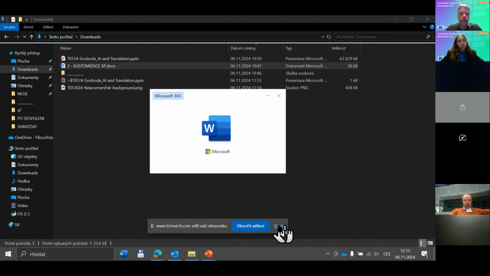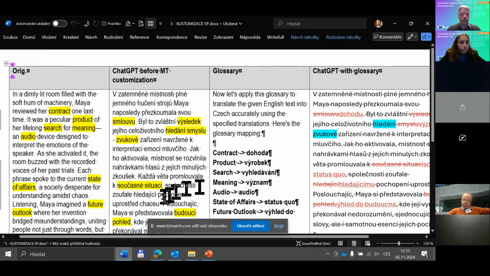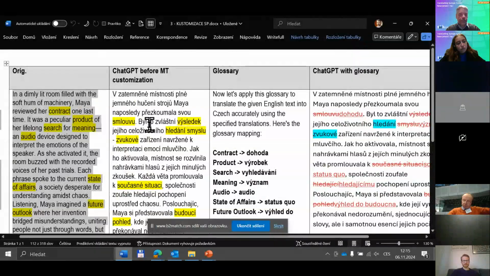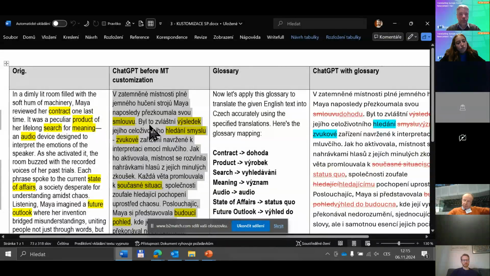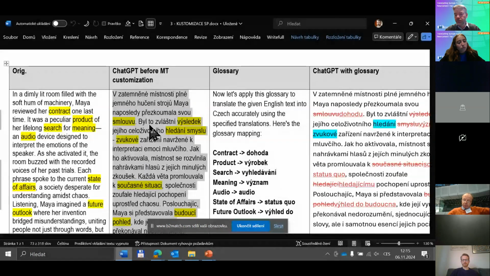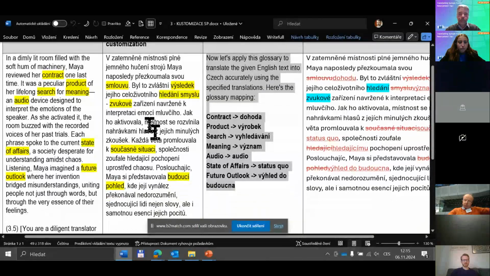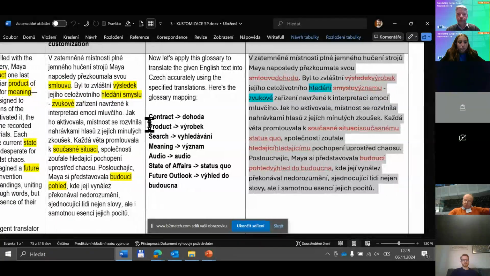What I tried was having an original text here on the left, translated by ChatGPT. That's the second column. It's a translation from English into Czech. And I thought, okay, I'll impose terminology on the system. So what I did, I used this prompt and fed or forced terminology onto it. It worked very well.